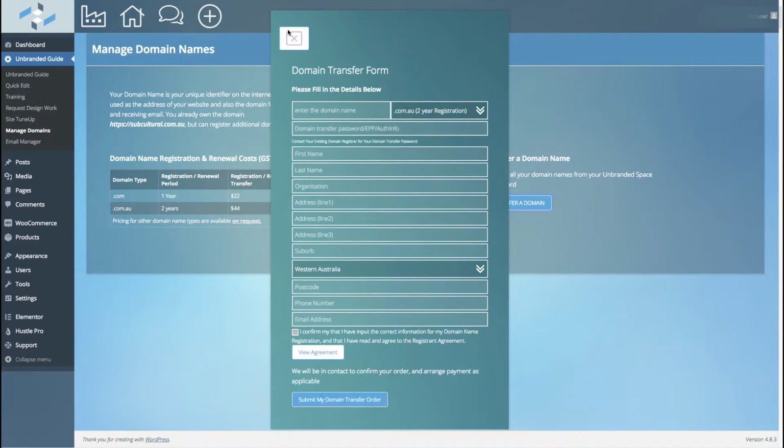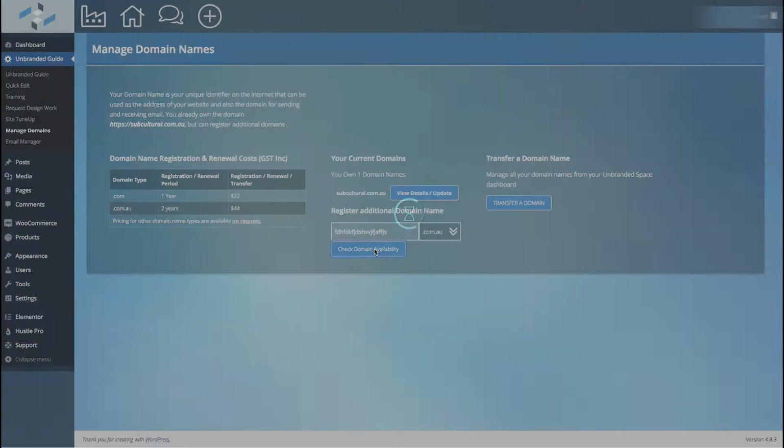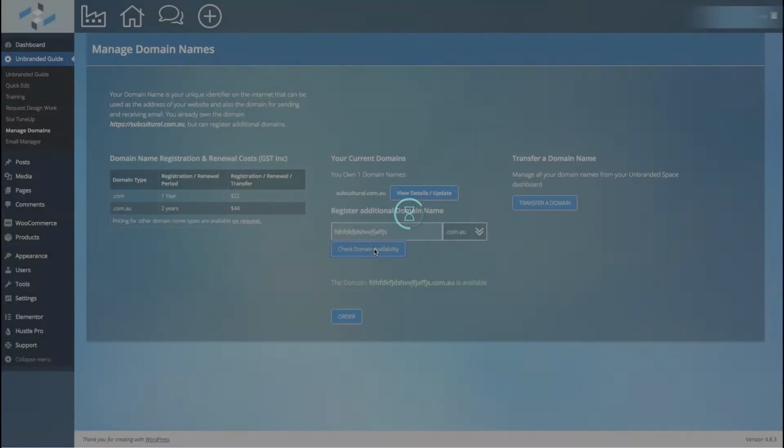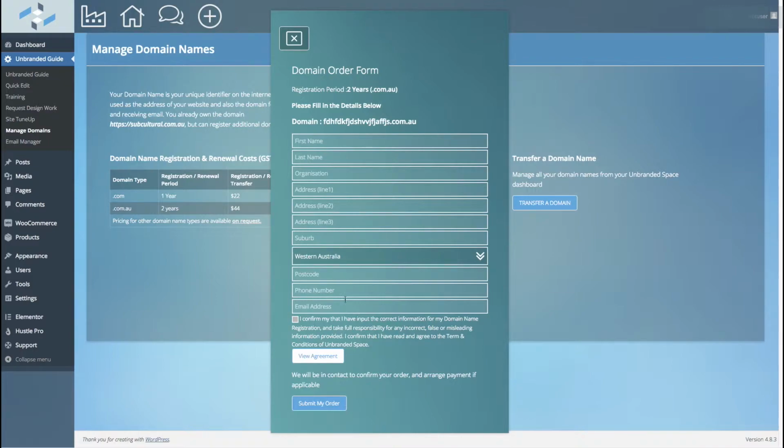And finally, you can register new domains. So first of all, you need to check that the domain is available. So I'm just going to type in something random here that I know will be available. Not that I would ever want to use it, but I'll just check that that's available. And yes, that is available. So I can go ahead and now order that domain. And so again, just fill in the order form with your details, and we will go ahead and order that domain for you, and we'll invoice you accordingly once the domain has been registered.